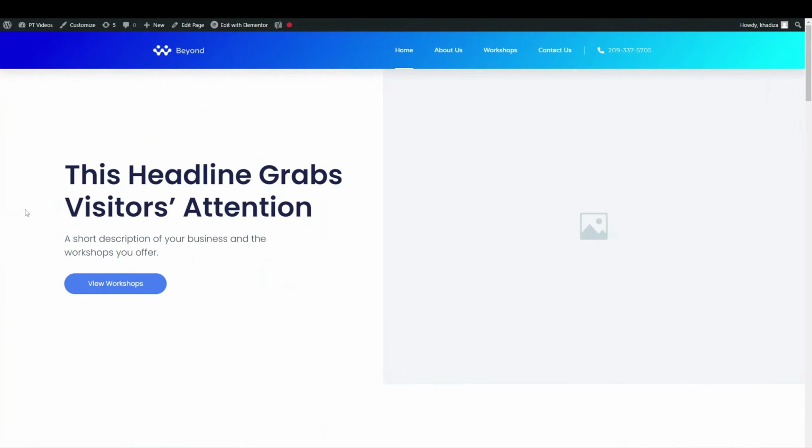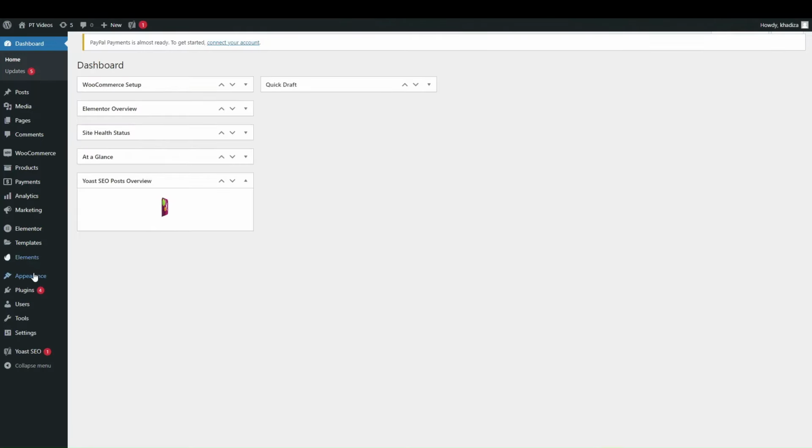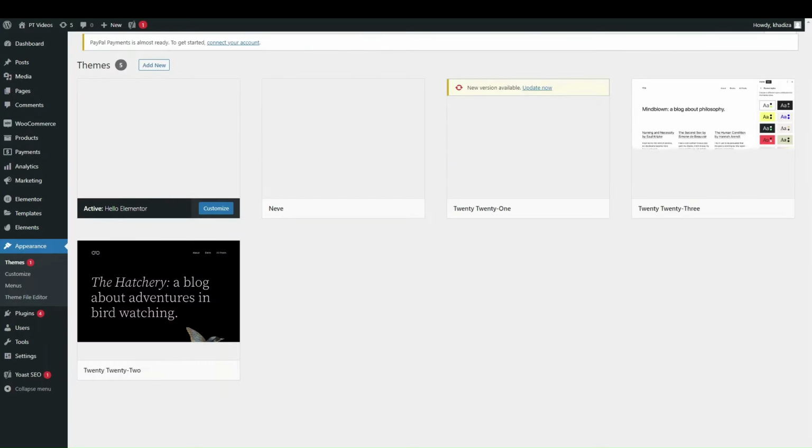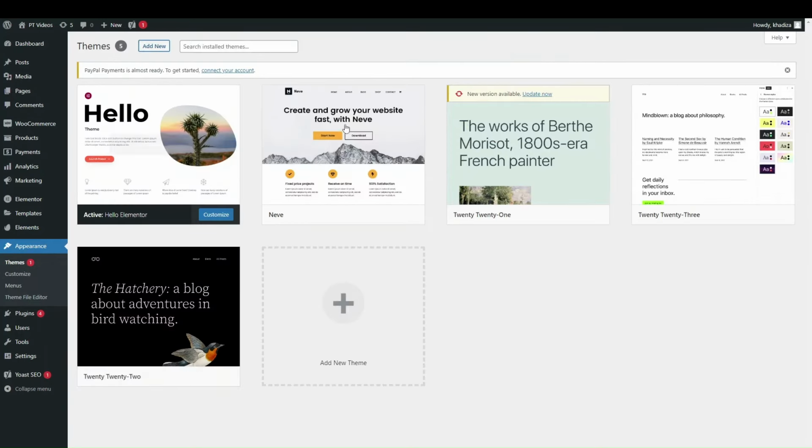There are lots of ways to download themes. You can either go directly to the WordPress directory. So if you already have your site set up, what you want to do is go into your dashboard and then go down to themes. Under appearance, you just want to click on themes, and then you just want to click Add New.